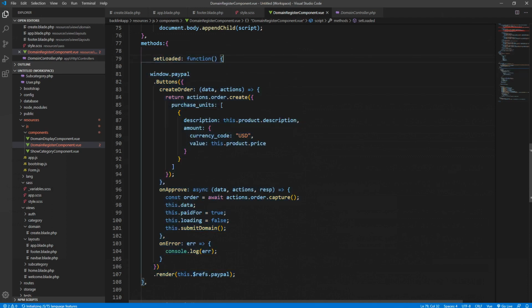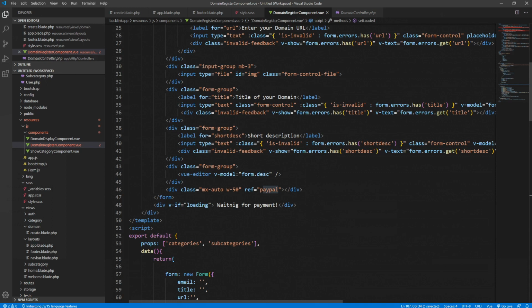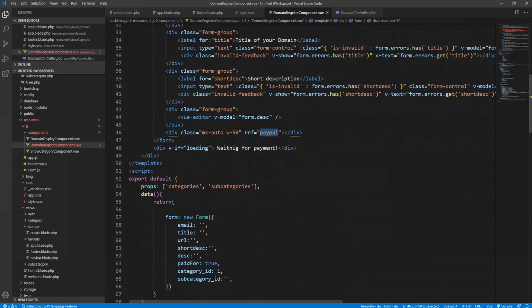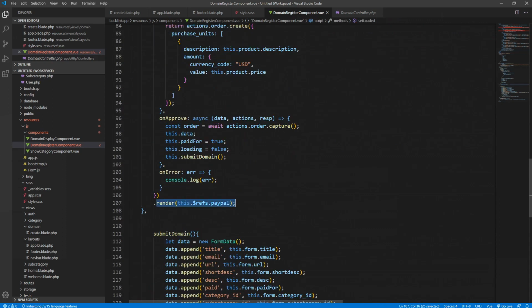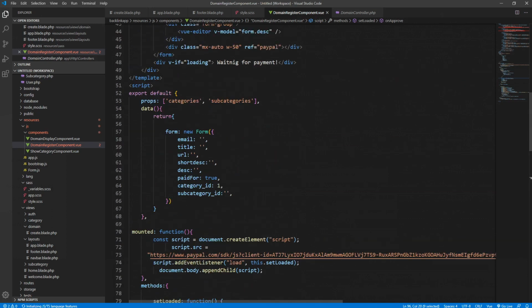So in this section we create the button, and we create the order, and we will render this button and the whole payment to this refs PayPal. So I already created a div with just bootstrap classes, and I entered the ref attribute with PayPal value. So this is how we render our button. So everything, this whole transaction, the button and the approval code will be rendered into this div.